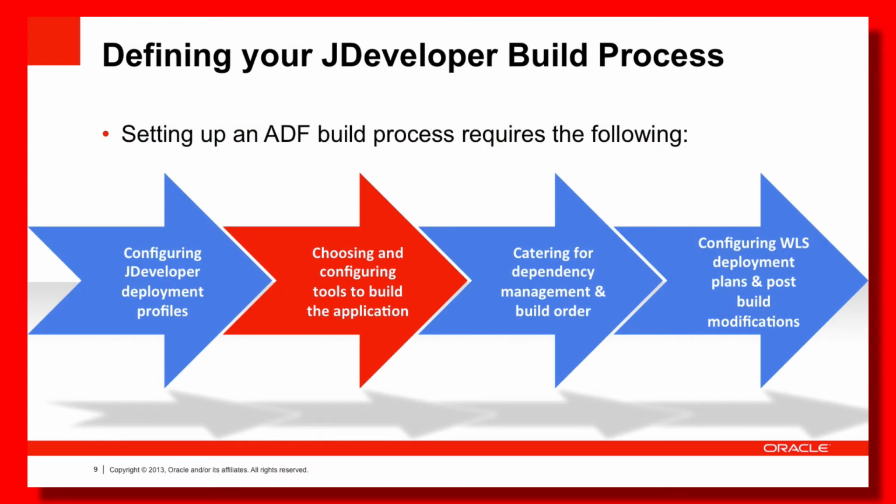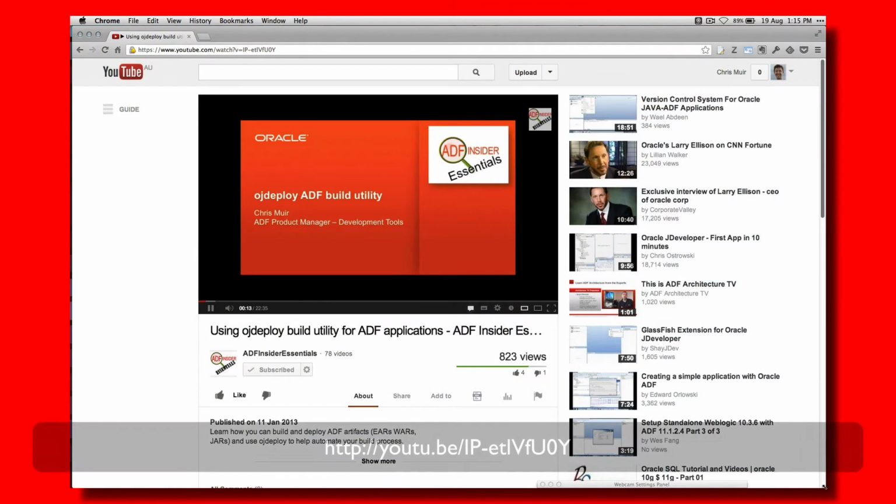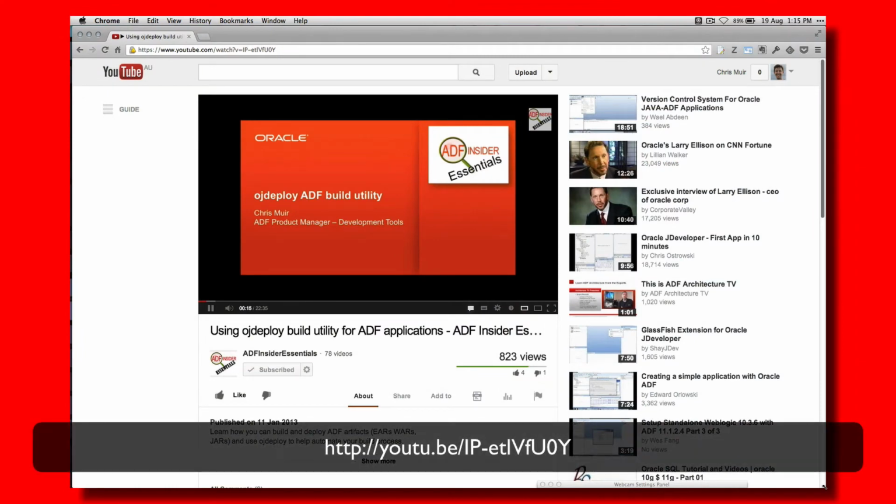So let's now move on to considering actually building the application, or what we called compiling and linking previously. Now from an ADF perspective, that's choosing and configuring the tools to build the application. What choices do we have? Now in this part of the ADF Architecture TV episode, I'm going to take a little bit of a cop-out and not go through all your choices, because in fact on another YouTube channel, the ADF Insider Essentials YouTube channel, we've recorded an episode on ojdeploy.